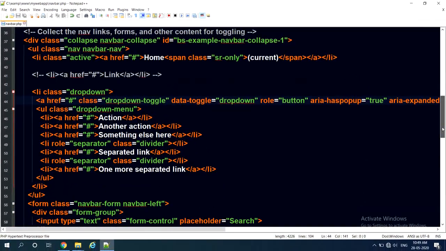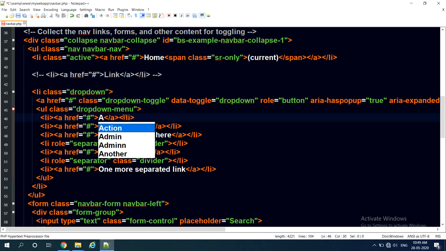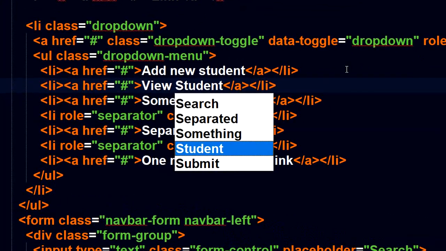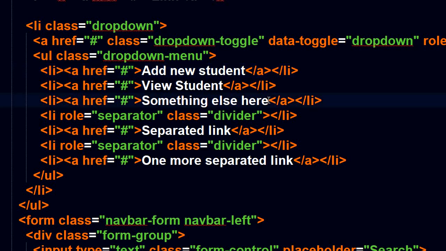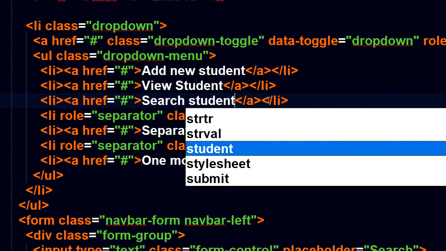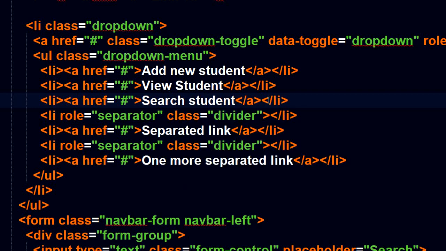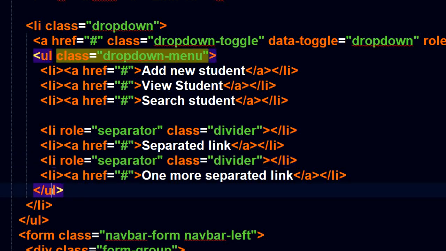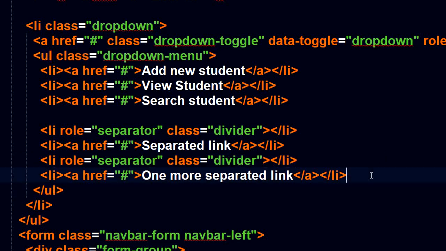Okay. Here is action. In place of action, I will write add new student. In place of another action, I will write view student. In place of something else here, I will write search student. The three things got changed, and the remaining elements, that is this li and this li up to one more separated link, these three things I will comment out.